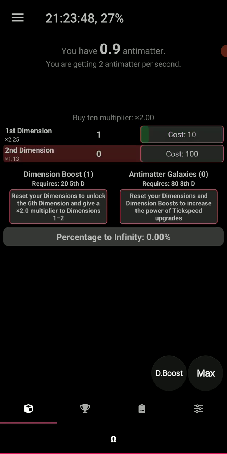I will start this. Now you may notice, we get more. Firstly, we unlocked the 5th dimension. But we also got a 2 times multiplier. And that is where I will leave it off for today.